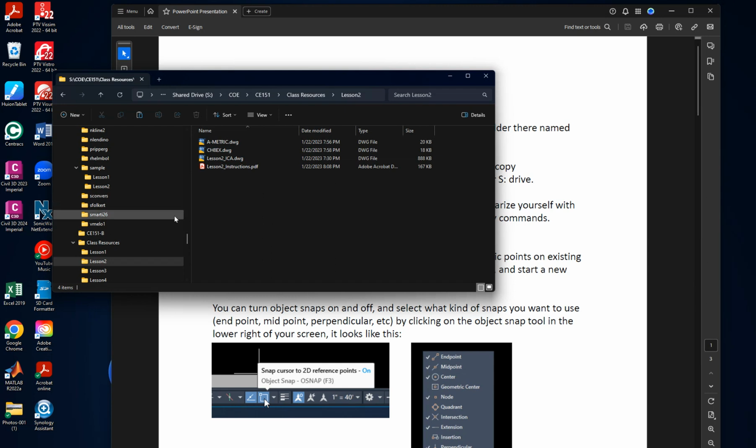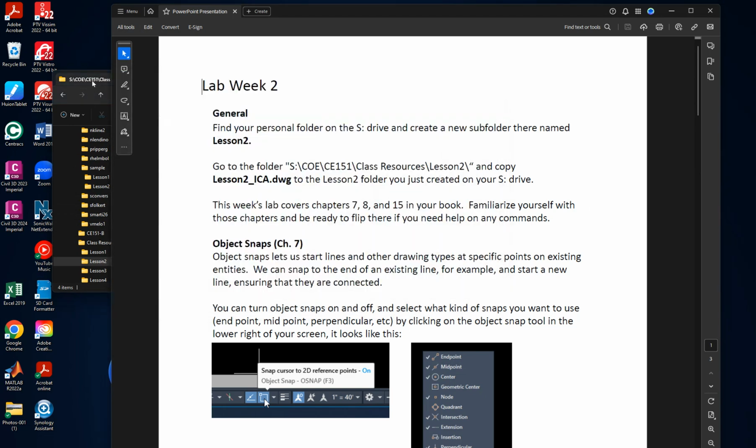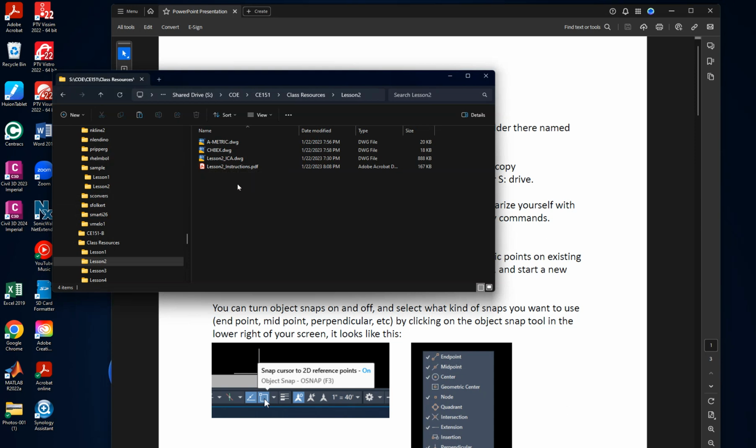From that, you can open up lesson 2 instructions. That's what this is, and these are also usually on Blackboard as well. And then we're going to have this ICA, the in-class assignment problem, our drawing file to start with. So we'll hit Control C to copy that.